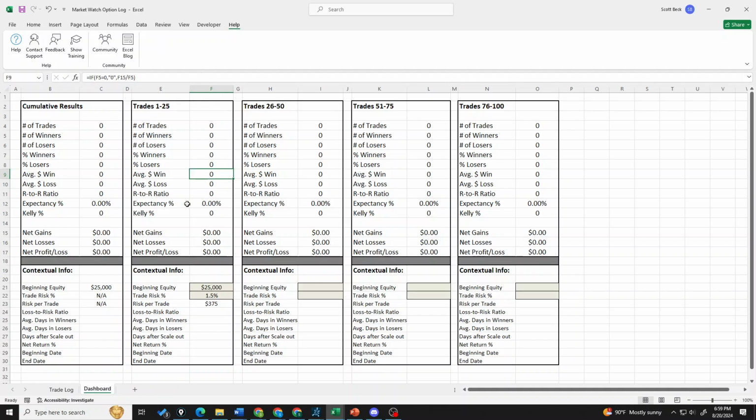If you want to know what the Kelly criteria formula is, it's not complex. Both expectancy and Kelly play on your percent winners, percent losers, and your reward to risk ratio. That's literally all that goes into it, but they're very powerful equations as far as the information they give us.